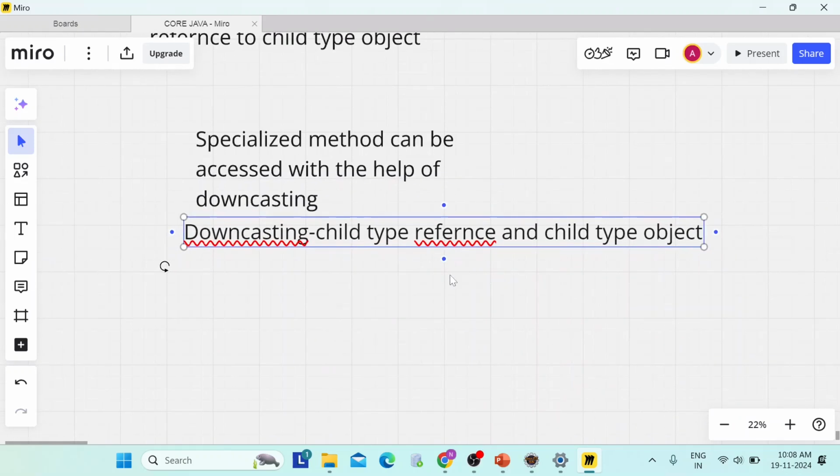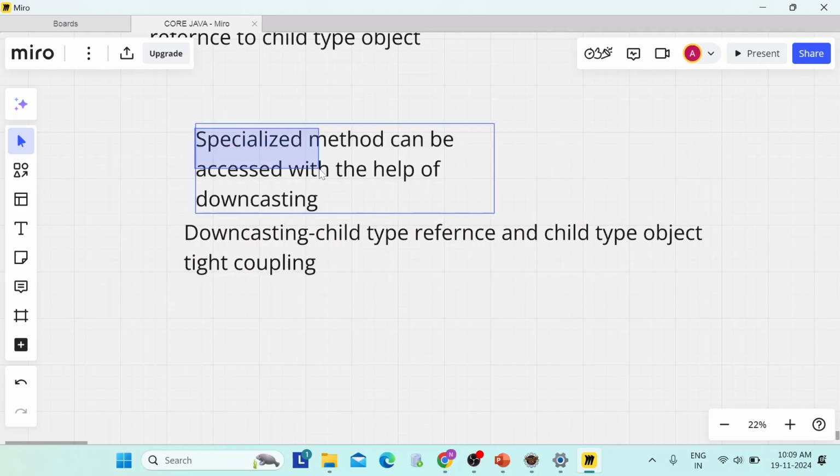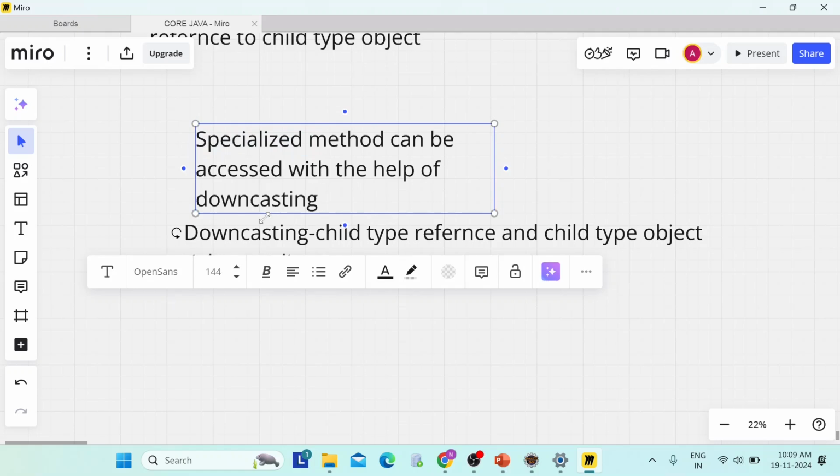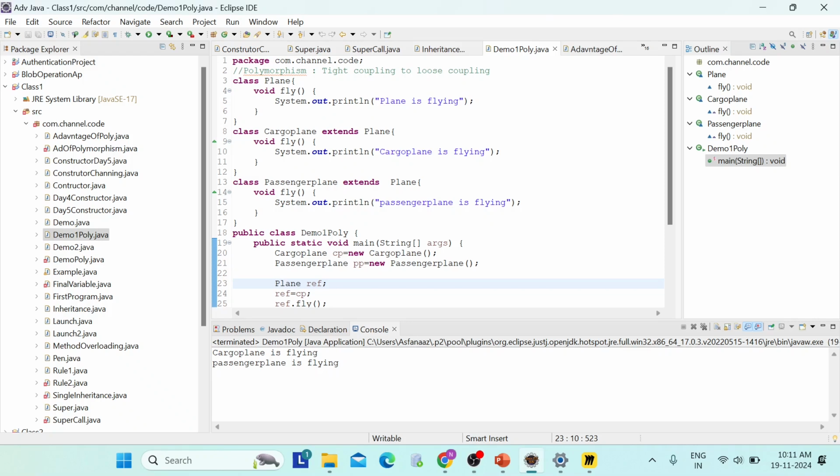So basically we are again converting the parent type reference to a child type object, that is loose coupling to tight coupling. We know that if there is a child type reference and child type object, then it is called tight coupling. So we have to convert these in downcasting, so we are able to access this specialized method. Now we will see how to do that. See here, in this we are doing tight coupling to loose coupling. Loose coupling, you know, parent type reference to child type object.